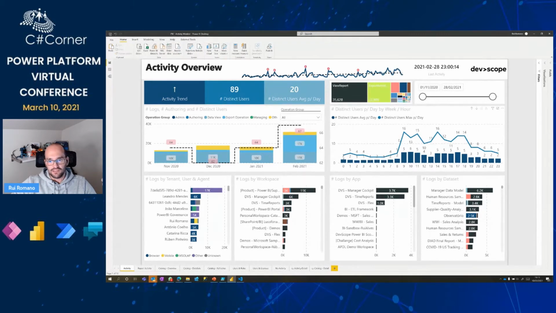Another thing that I can see here on the right is per hour. I have most of my activity during the morning and the afternoon, but I never had more than 60 in a single hour. And on average, at the most active hour, which is 10 a.m., there are 6 users in my tenant. So this is very important information for you to know, for example, when planning some Premium capacity. How many distinct users do you really have?